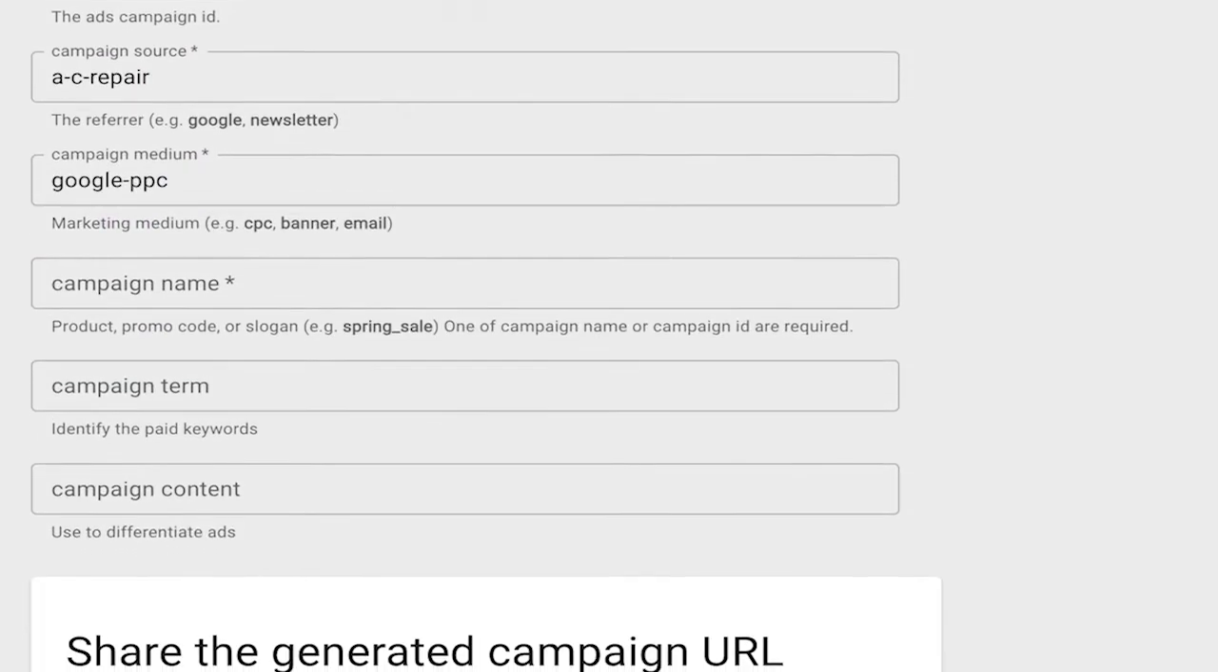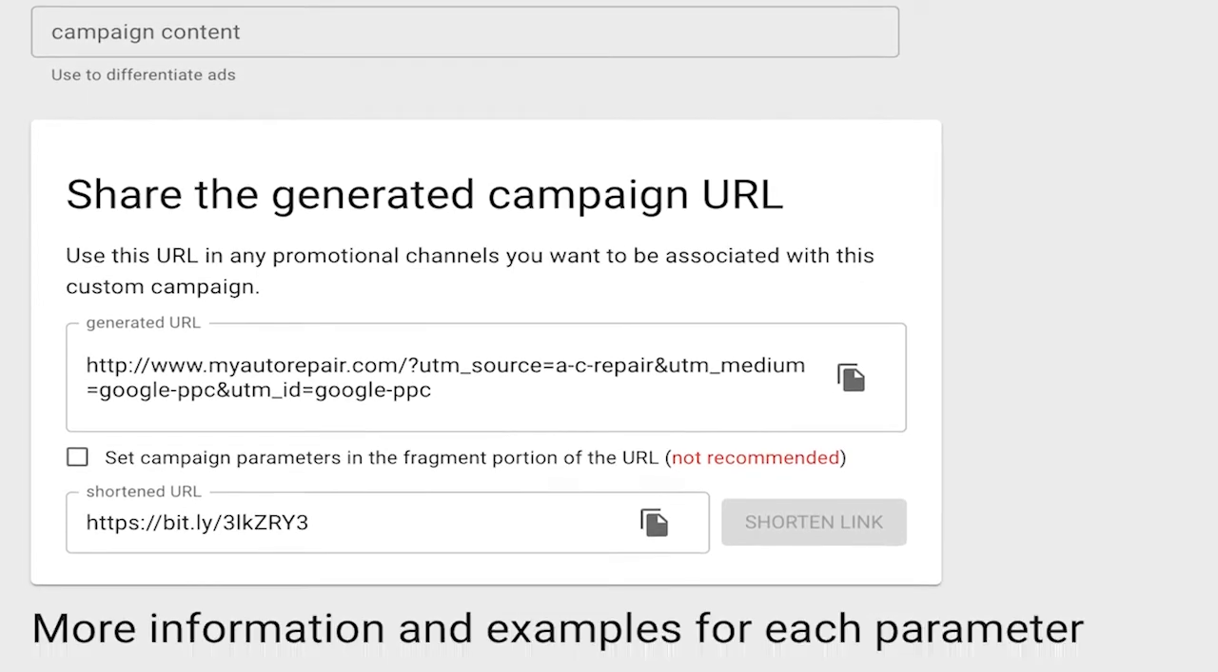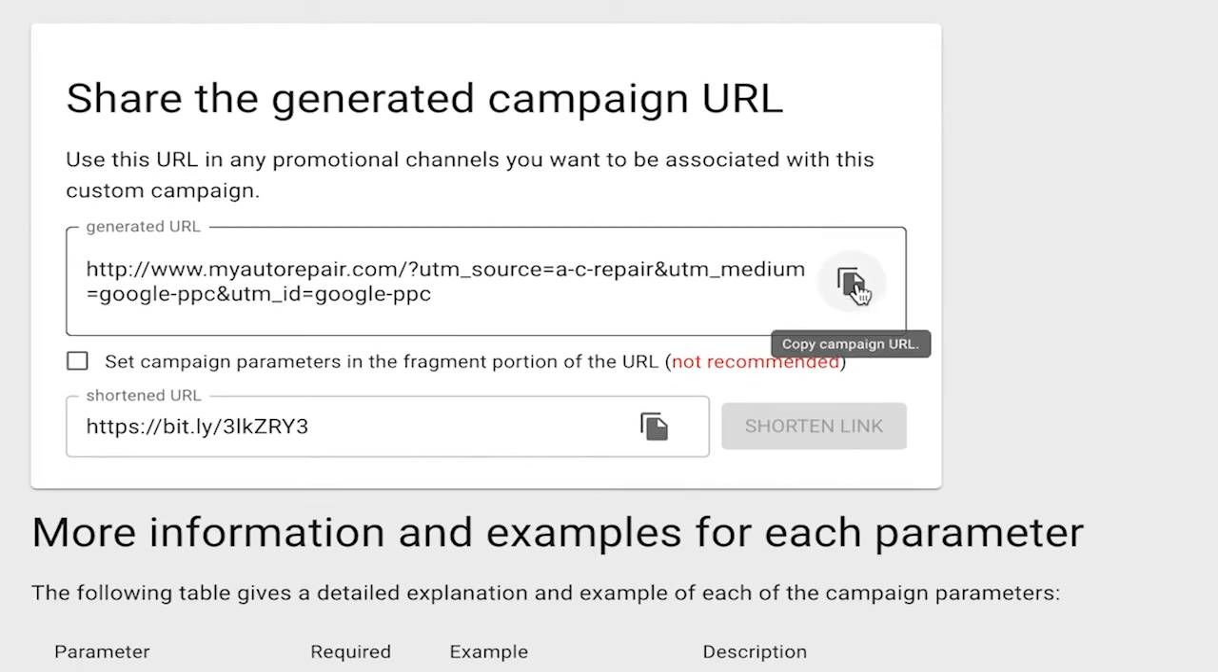Another form of tracking that we use are URL builders, or you might have also heard them called UTM builders. UTM stands for the Urchin Tracking Module.